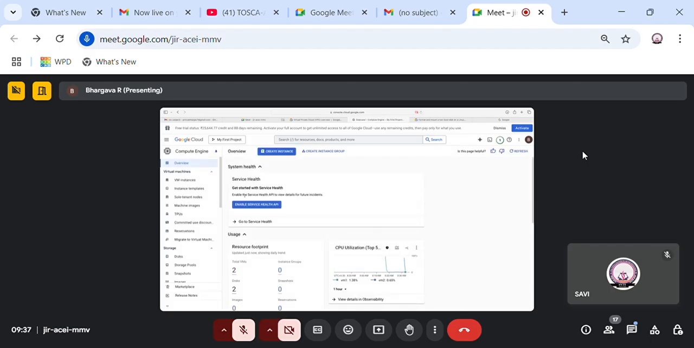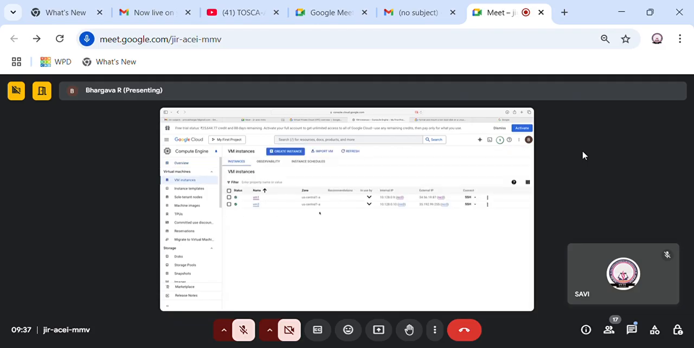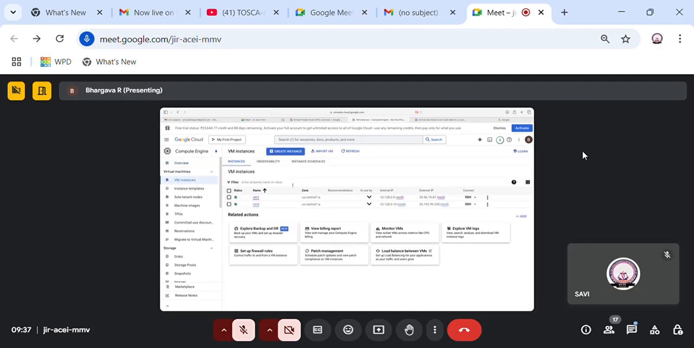In the compute engine, you just click on VM instances. Already for me, two VM instances have been created. In your case, no VM instance will be running. That's okay. You can create a new instance right now.